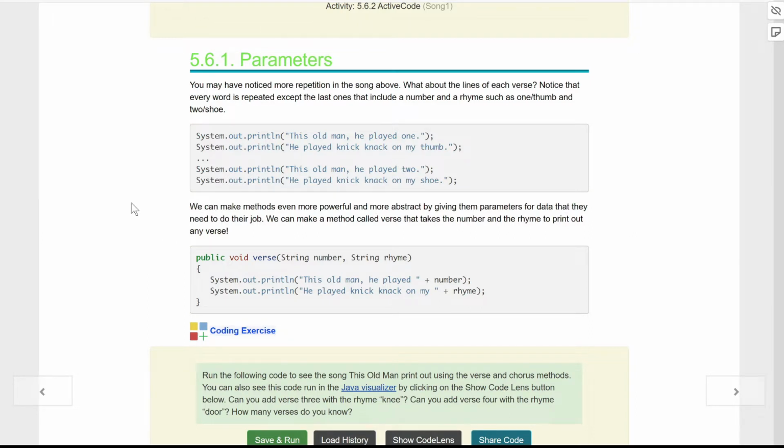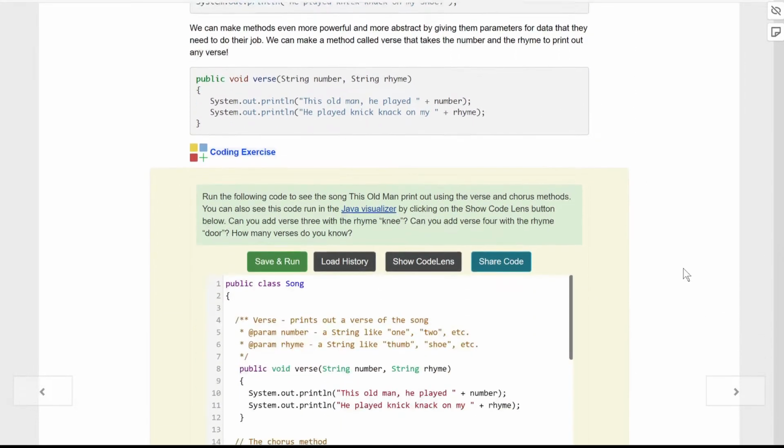We can make methods even more powerful and more abstract by giving them parameters for data that they need to do their job. We can make a method called verse that takes a number and then rhyme to print out any verse. And as you can see, we have everything here as we did up there, except for the word 1. We're just going to do a different number. And we can call it different numbers as we go down. Same thing down here. You can see shoe, we're just concatenating 2 rhymes. And I think we are going to do this here in a second.